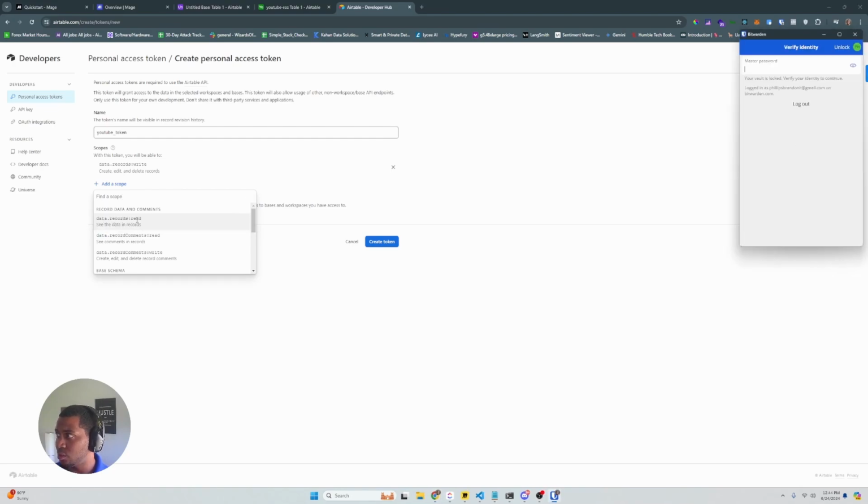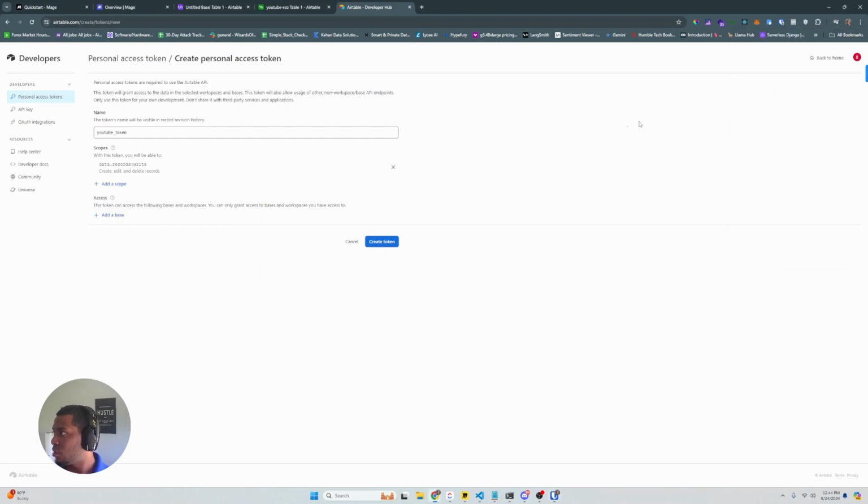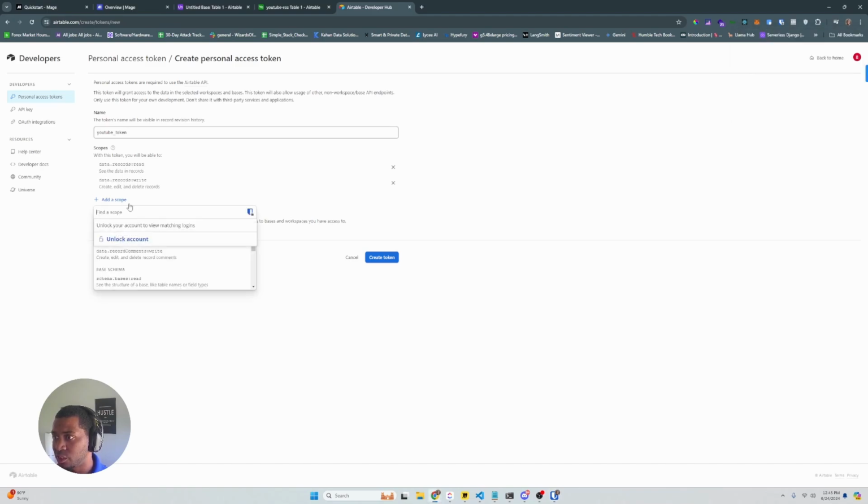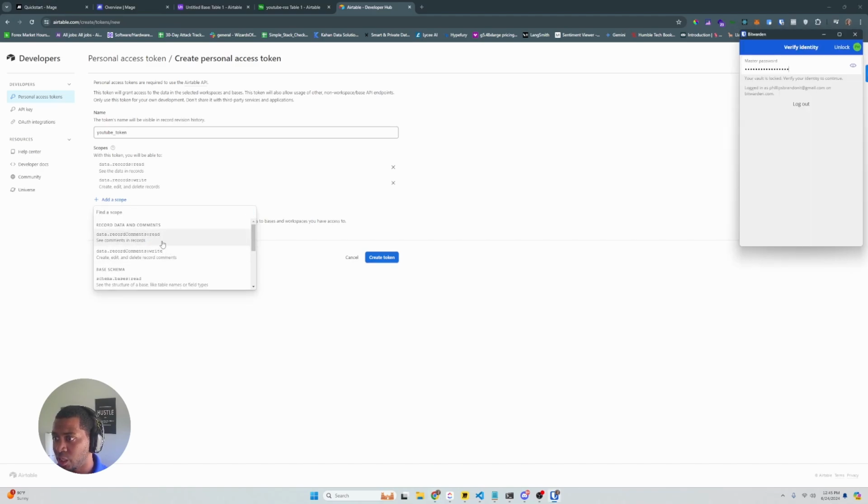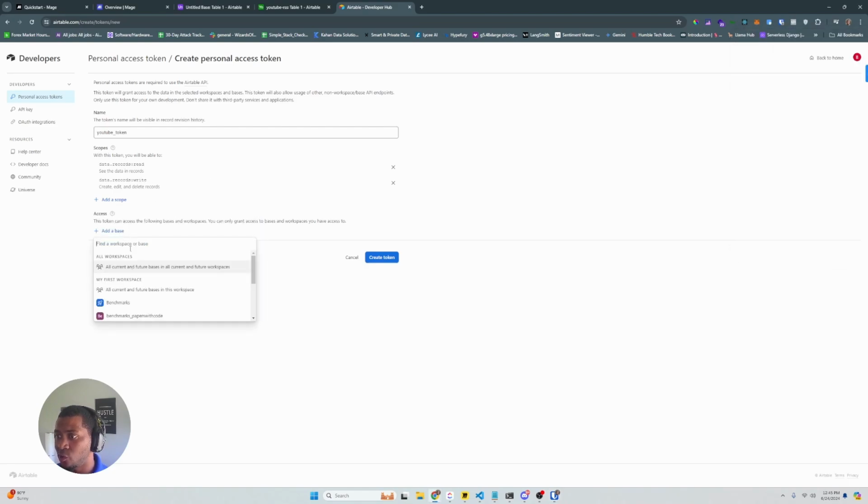All right, well, we're not going to log in there. We're going to add another scope. The reason why I was doing that is because this is giving me some problems here. Great. And we have what we needed here. So we have the read and the writes for records. And we're going to go ahead and select the new base that we just created. Right here, it's untitled base. So we're going to create the token.